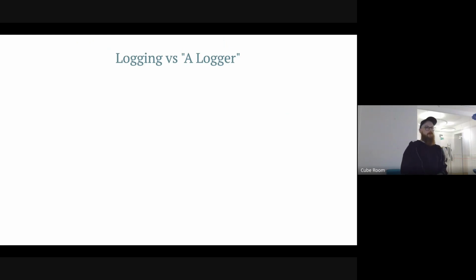So a logger can be used for tracing, for example. A logger can be used for storing metric information. So it's just important to keep that in mind: do not confuse a logger as a tool with logging as a concept.